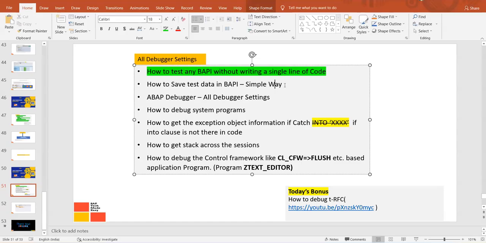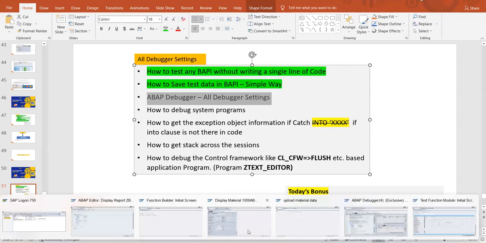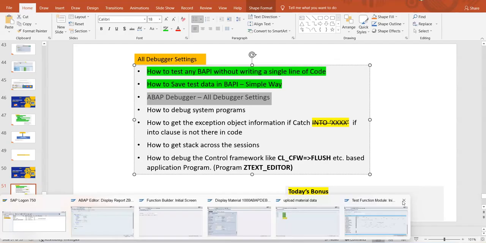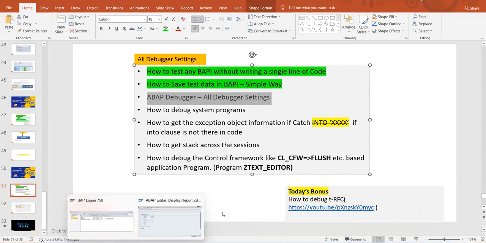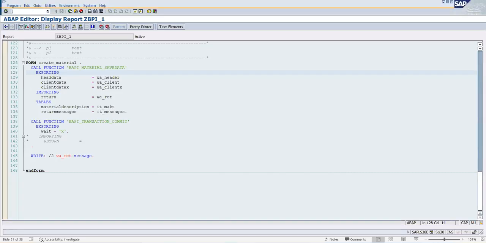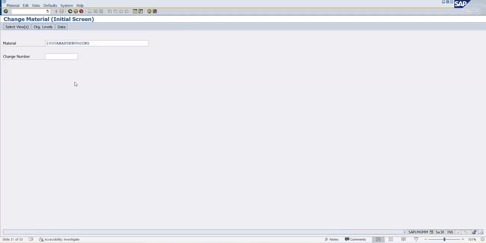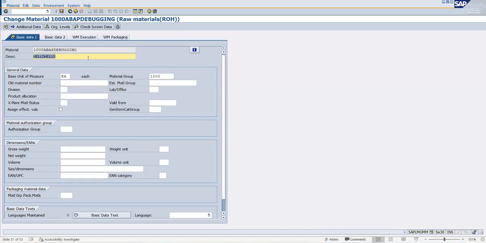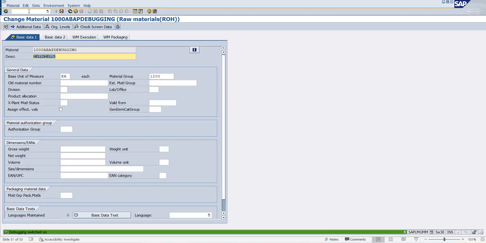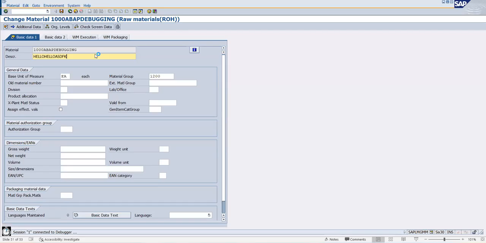Okay, now let's go to the ABAP debugger, all debugger settings. We will see one by one all the settings. /n MM02, standard transaction to change the material. Come here, select this one, /h, activate the debugger, change something, click on the save button.